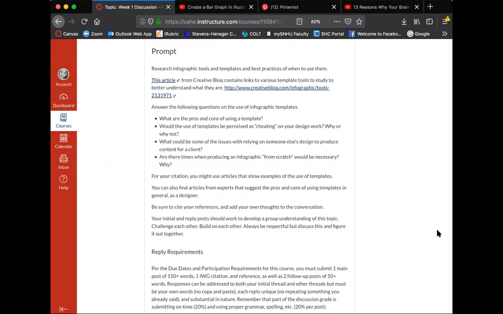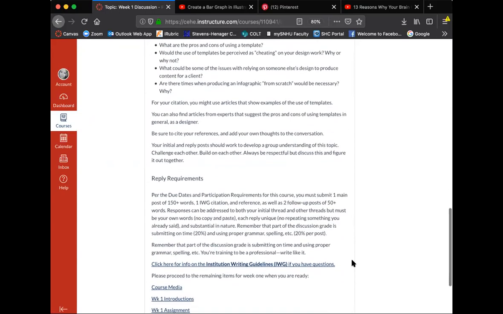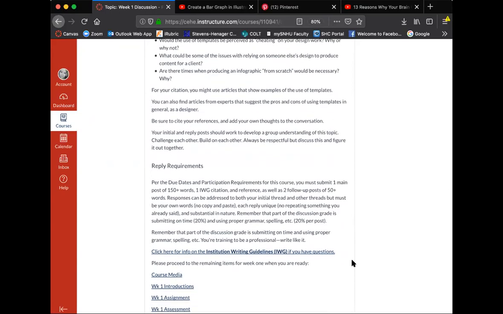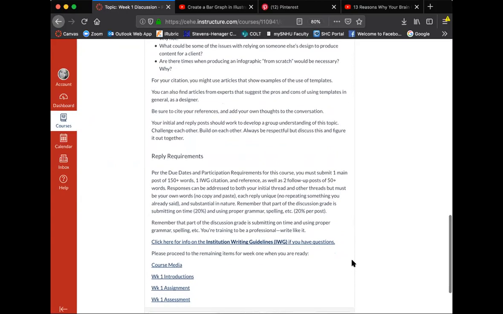We don't want you just copying and pasting the citation in without summing it up in your own words. So we want to see that you're using your critical thinking skills too. Don't forget to build upon each other's thinking and perspective. You can poke holes in each other's theories, and when I say that, that means if you see somebody looking at one perspective, maybe give them another angle or perspective to think about. Always be respectful, but discuss this and figure it out together.